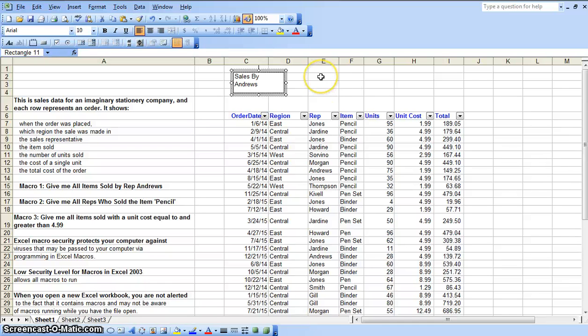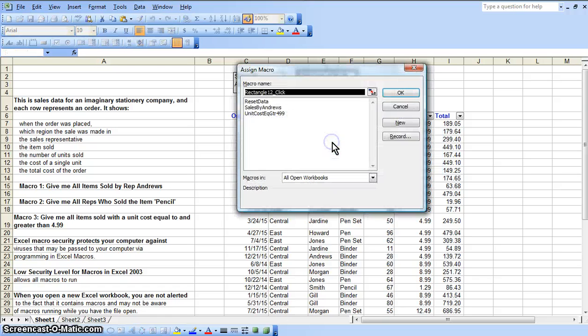So let's go ahead and put up a couple more buttons for the other macros that we created. I'm going to leave this drawing toolbar up. I'm going to select the rectangle box again. You could select any one of these objects. Now this second one was for unit cost of $4.99 or greater in ascending order. So that's that.